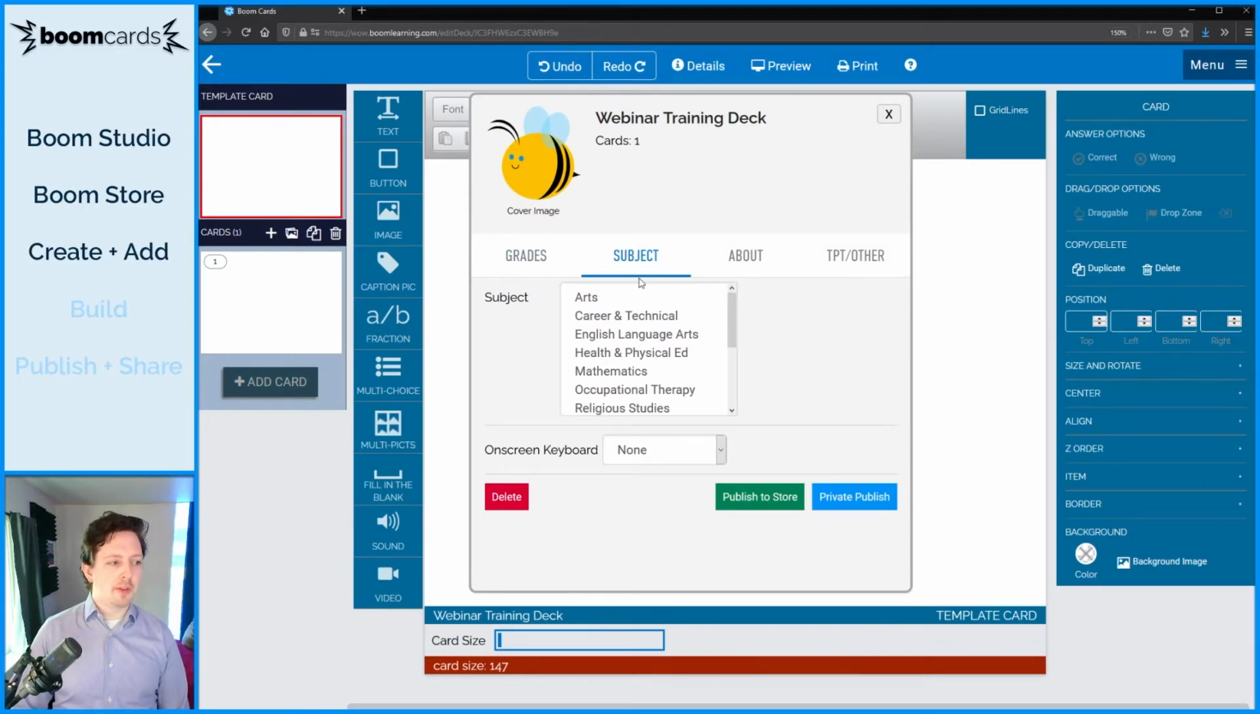Over here in this tab you can choose the subject, so you can pick your subject in here. We are taking recommendations on new subjects quite regularly, so if you think there's a subject missing here, please let us know.